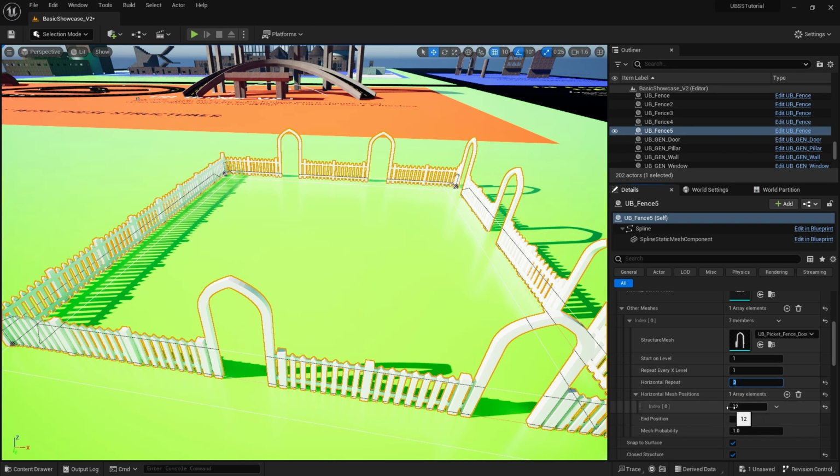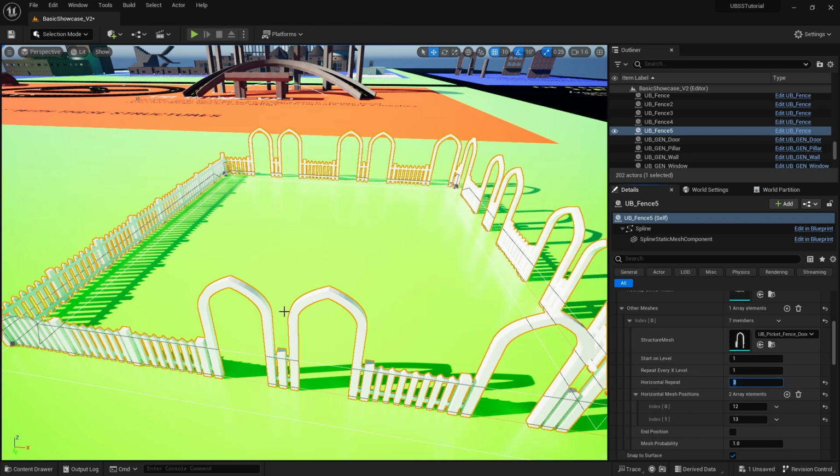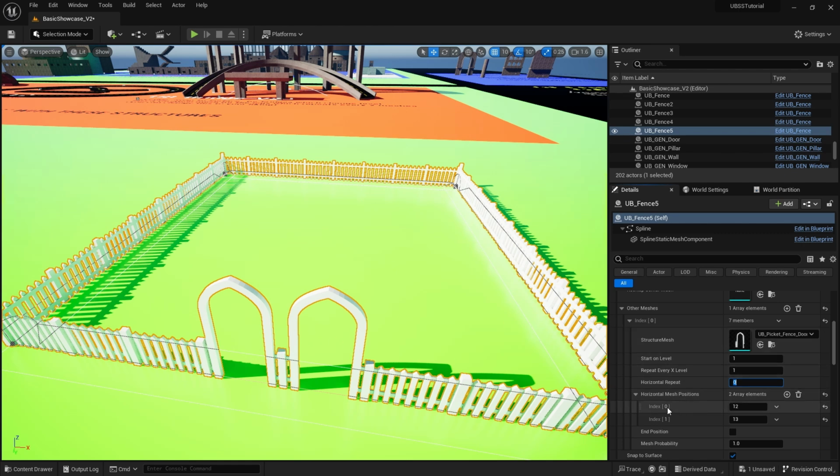So you can even have multiple meshes here as well. So let's put this back to horizontal repeat. So if we want position 12 and position 13, I can add another one here, 13, so I've got 12 and 13. And if I want both of these repeated every 3 meshes, I can do a horizontal repeat there, and you can see now I have 2 and a space, 2 and a space, 2 and a space from that point on. So hopefully that is fairly clear what that's doing.